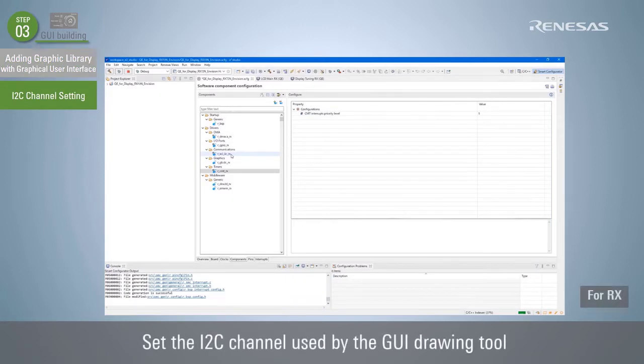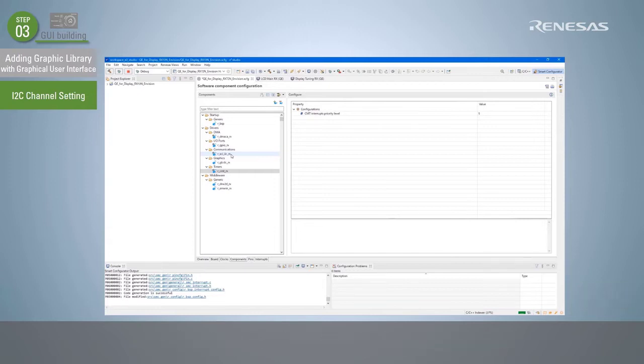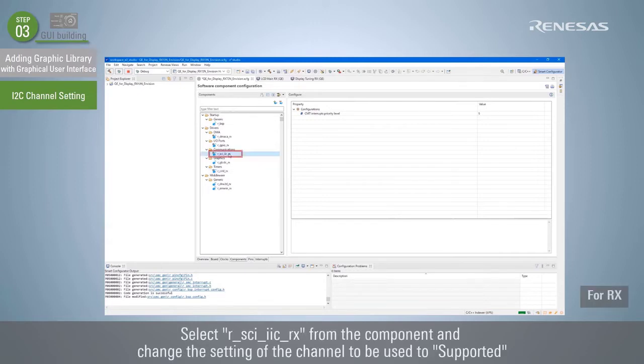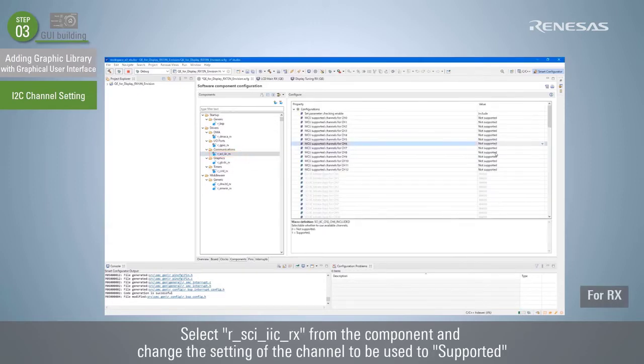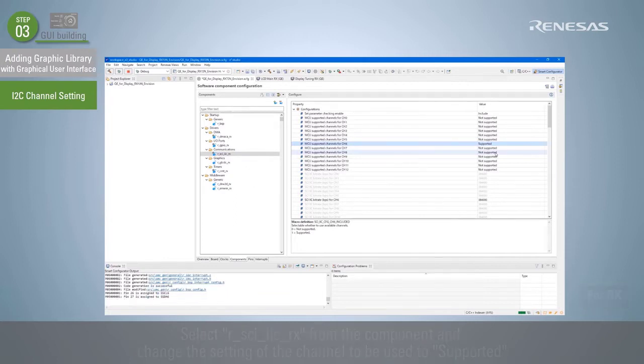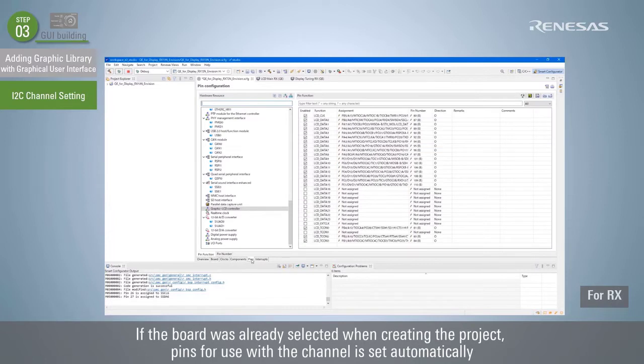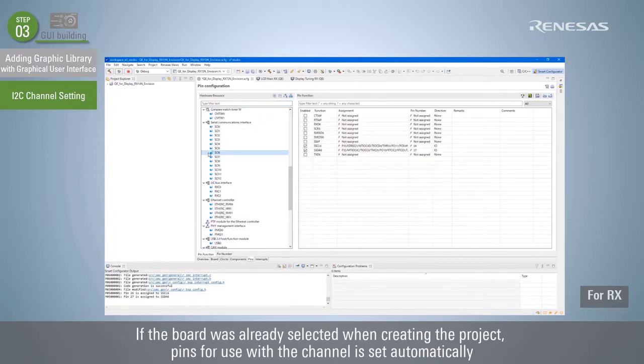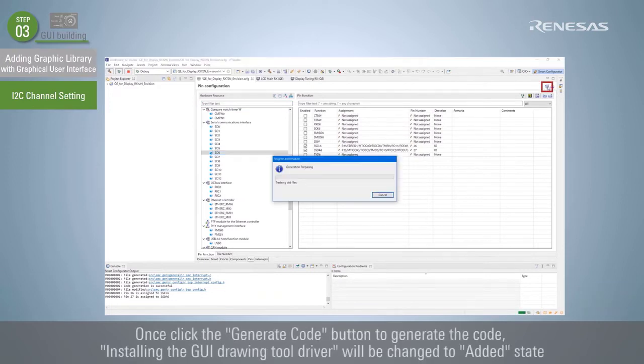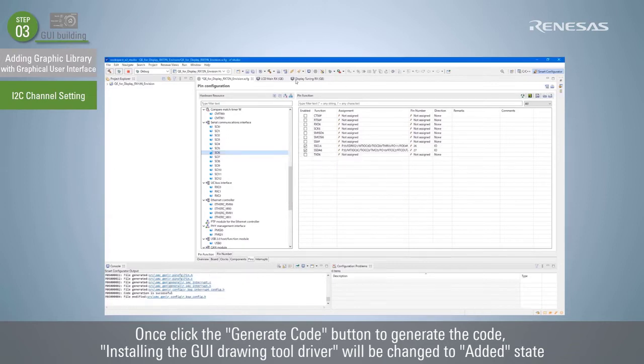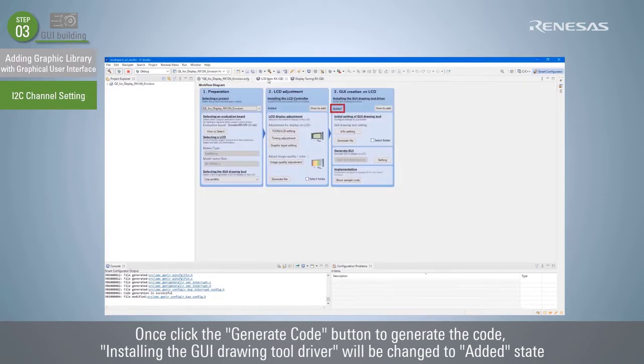Set the I2C channel used by the GUI drawing tool. Select RSI RX from the component and change the setting of the channel to be used to supported. If the board was already selected when creating the project, pins for use with the channel is set automatically. Once you click the Generate Code button to generate the code, installing the GUI drawing tool driver will be changed to added state.